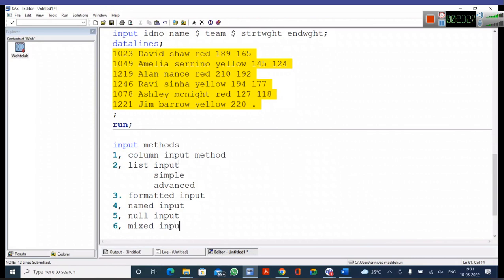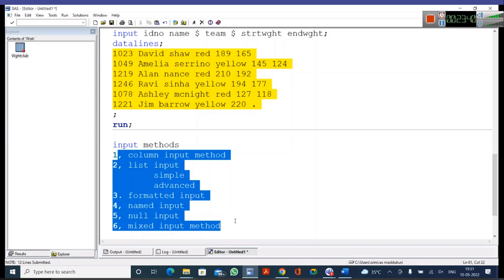So we have 6 different types of input methods. Depending on the data, we are going to use any one method. Sometimes for one data we can use multiple methods. In that scenario, as a SAS programmer, it's up to you. You can choose any one method to read the data properly.